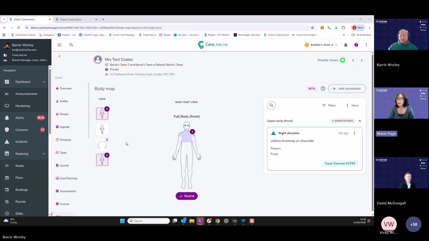Can you add a body map in the notes, in the add notes section, by raising a concern as well? Great question. Let me just have a look. Let me just check in to another visit here. So the notes section here, report a concern. You're not sharing that, by the way, Barry, just in case. No, but I was just checking, but yes, you can. So note, concern, body map.